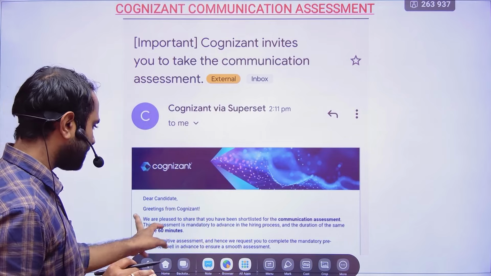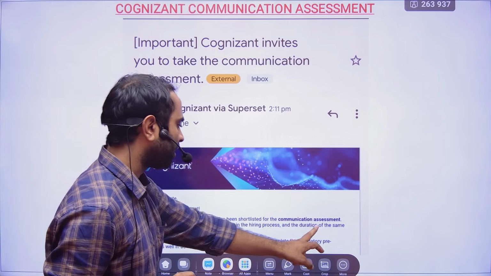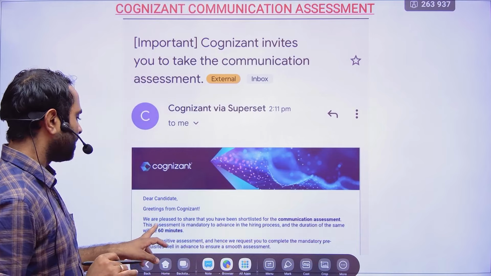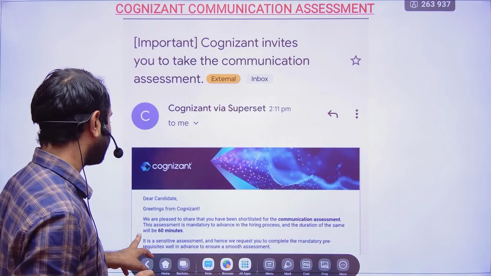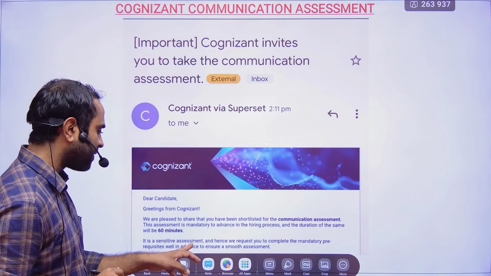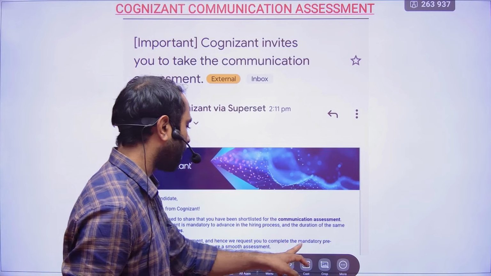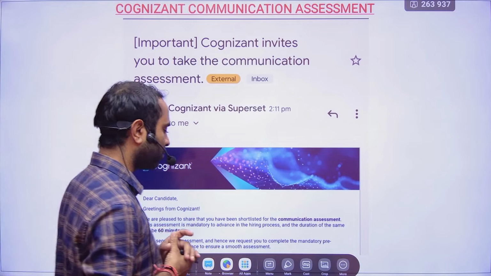So dear candidates, greetings from Cognizant. We are pleased to share that you have been shortlisted for the communication assessment. This assessment is mandatory to advance in the hiring process, and its duration will be 60 minutes. It is a sensitive assessment, and hence we request you to complete the mandatory prerequisite well in advance to ensure a smooth assessment.